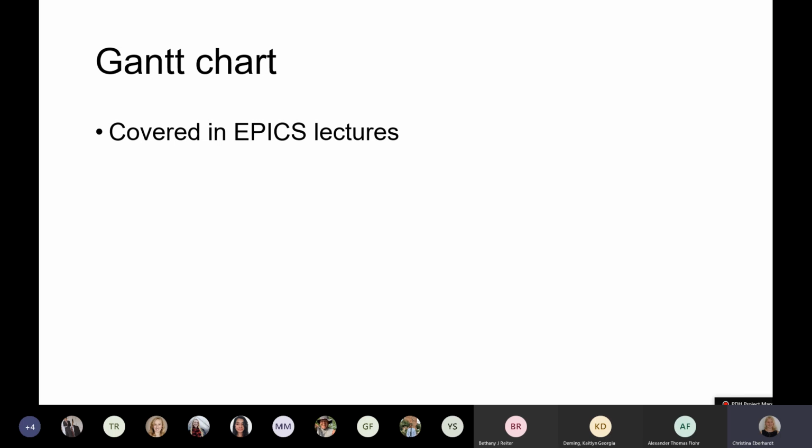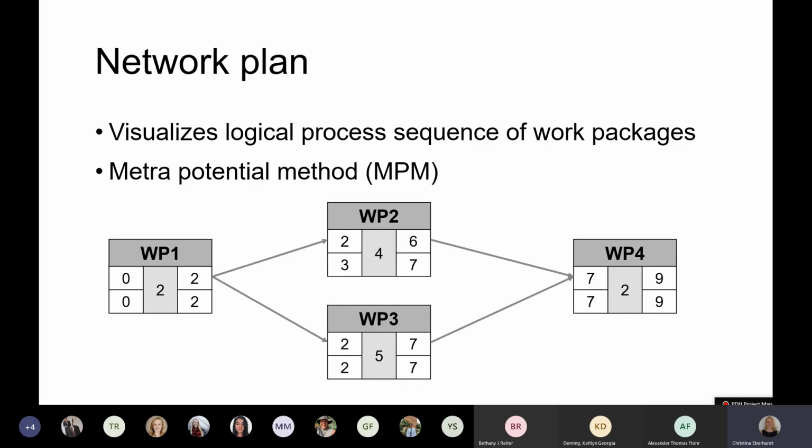The one I want to talk about today is the network plan, which is my personal favorite for project planning. It visualizes the logical process sequence of work packages with the metra potential method, and it shows the dependencies between certain work packages really easily. The hardest part about this is to encapsulate certain work tasks into their own work packages, so we can really determine which package is dependent on what, because it's important that they do not overlap to some degree.